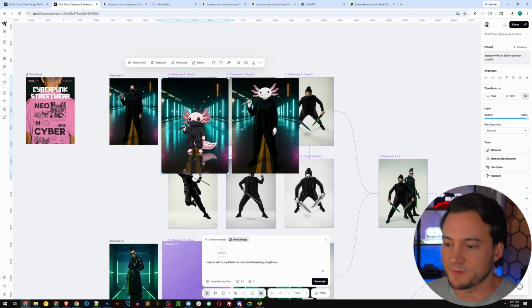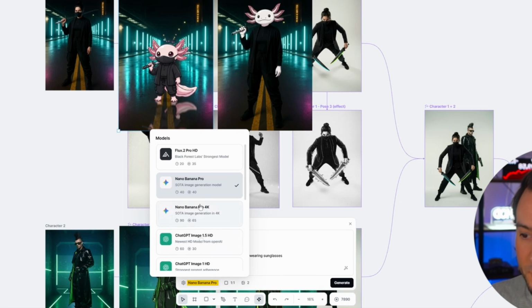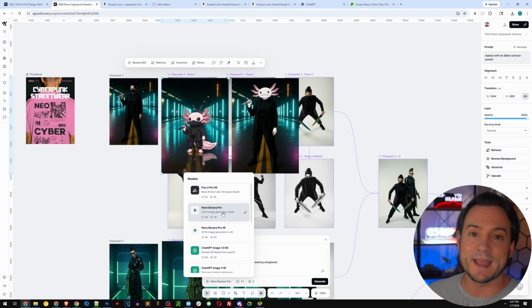And one thing I didn't mention, by the way, is anytime you're using Kittl's AI, you can click here where it says Nano Banana Pro. That's because I'm using Nano Banana Pro, which integrates directly into Kittl for my image generation.